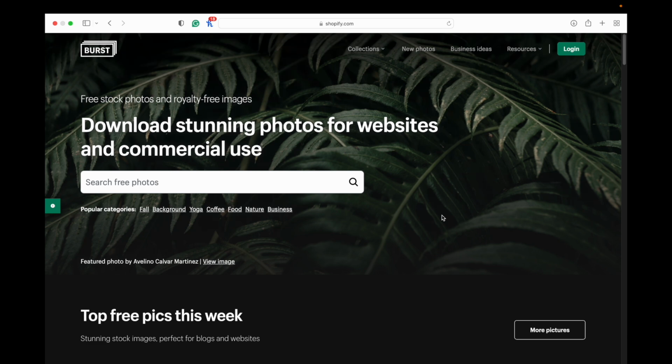Today we are checking out Burst. This is a website where you can find copyright-free images for your projects, your art, your business, and much more. When you go onto their website, there's just a search bar right there that you can start to use.